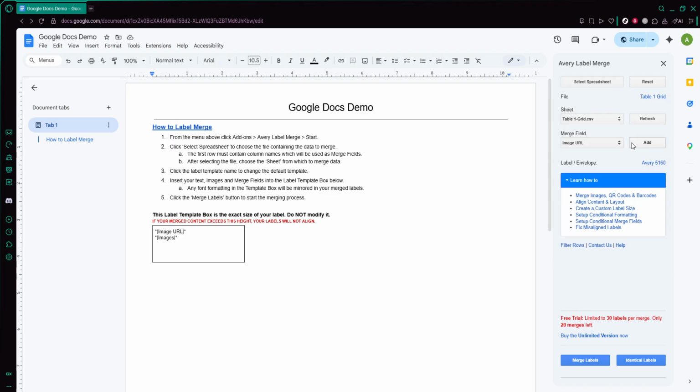Always double check the template number, preview before printing, and start with a test print on plain paper to verify alignment. Once everything matches up, you're ready to print your full set of mailing labels directly from Google Docs.